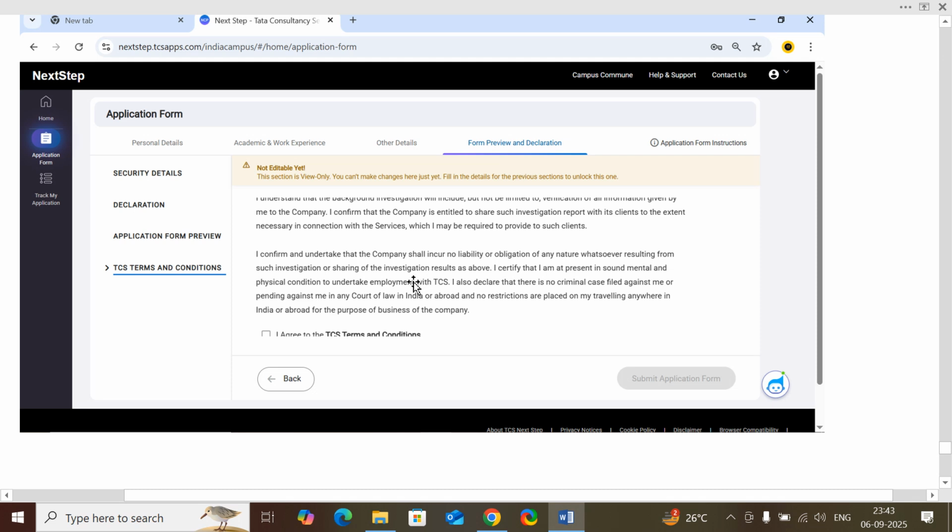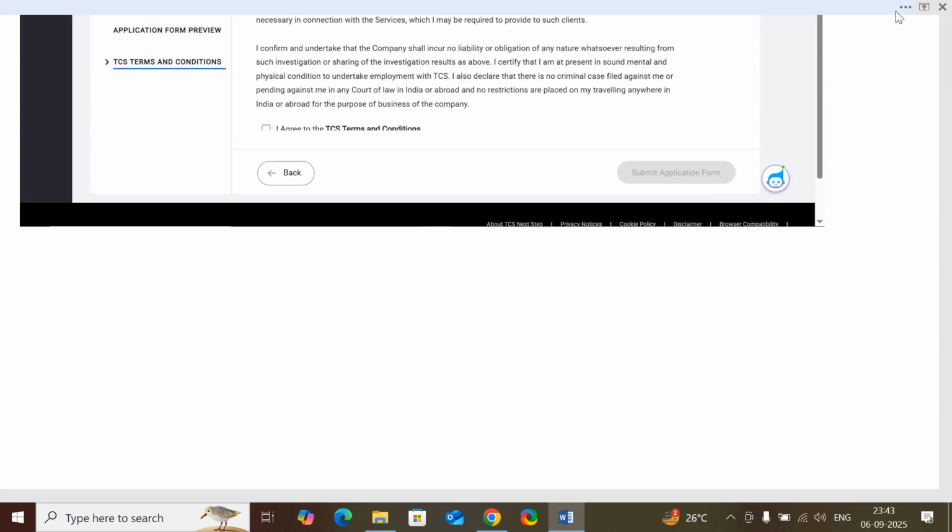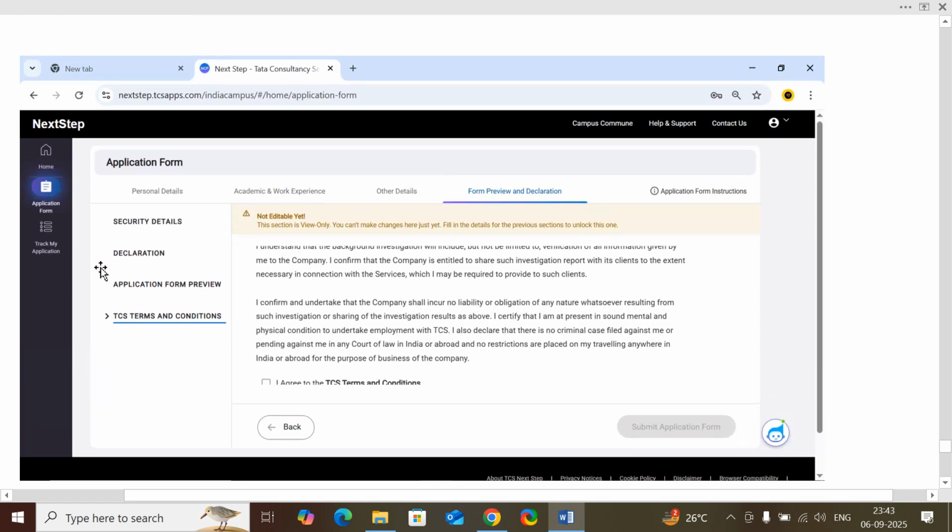Upon filling all the details, you just need to click on the check mark. You need to check it, like I agree to the TCS terms and conditions. Once you click on it, your application process has been successful. Then what you need to do here, one icon will be highlighted, apply for a drive. So you just need to apply for a drive and you will get a mail notification whenever there is a position. You need to select which center is available to you nearby.